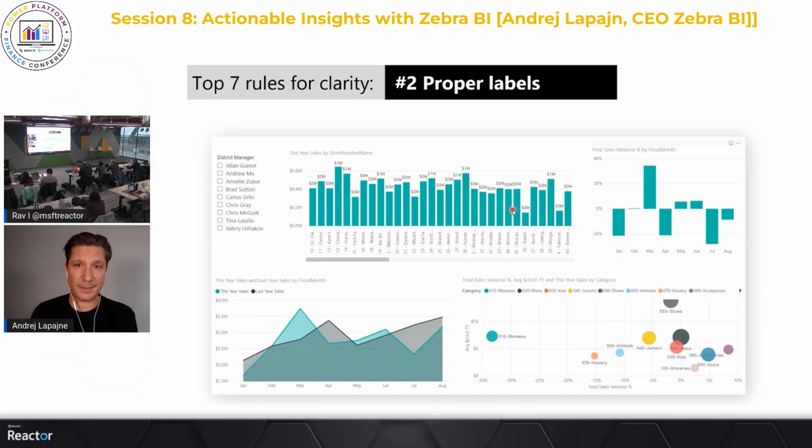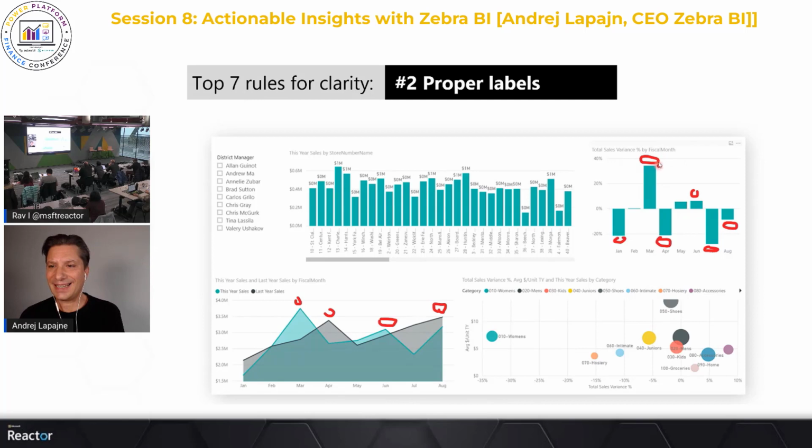Number 2 here, proper labels. If you have charts without any labels, I simply don't know what this value is. I can see that it's somewhere between 20 and 40, but it's much better to place the values directly in charts instead of showing the axis and the y-axis labels. Once you add those labels here, you can just get rid of the axis entirely, including the axis labels here on the y-axis.